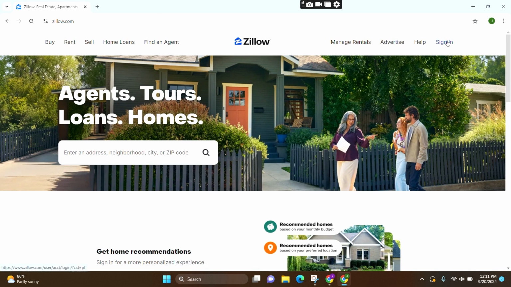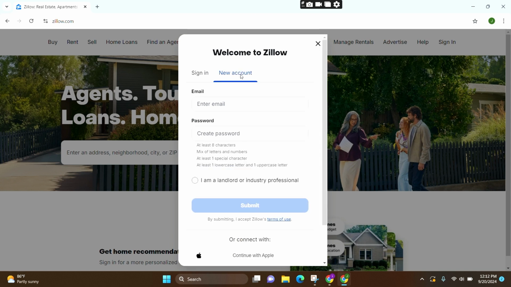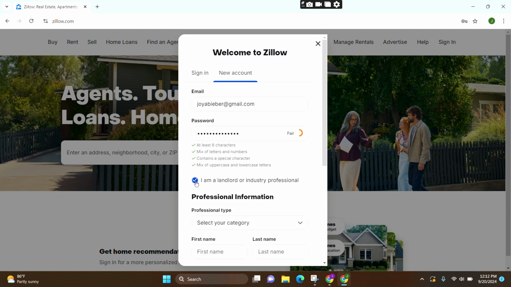Simply click over there. Now here, if you already have your account, then you can simply enter your credentials and click on sign in. But we are about to create a new account, so we will click on this option. Now here, firstly, we need to enter our email. Likewise, we need to create ourselves a password. After that, you need to click on this option, I am a landlord or industry professional.